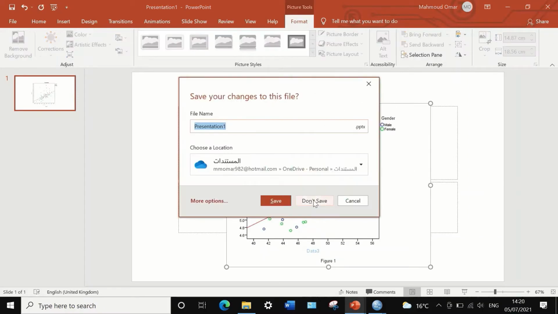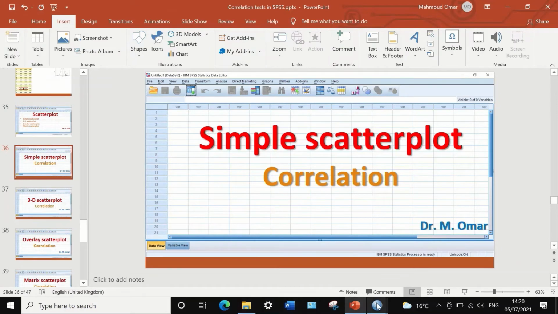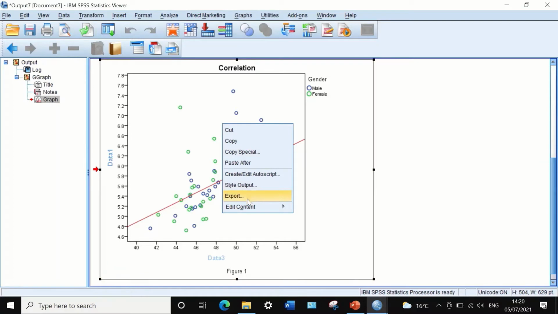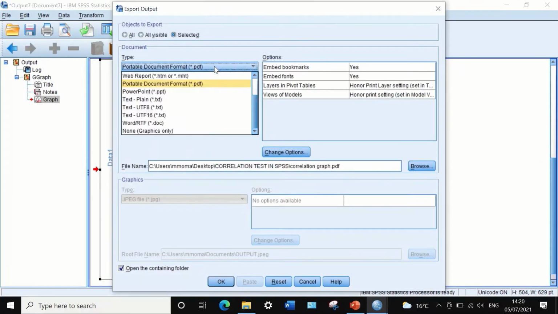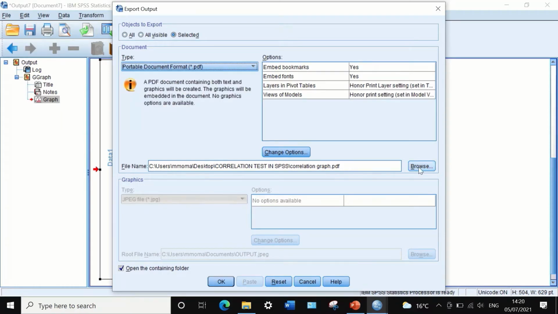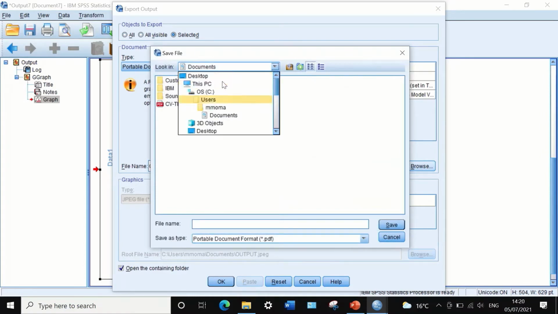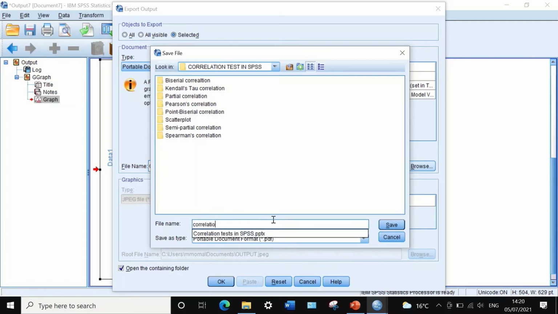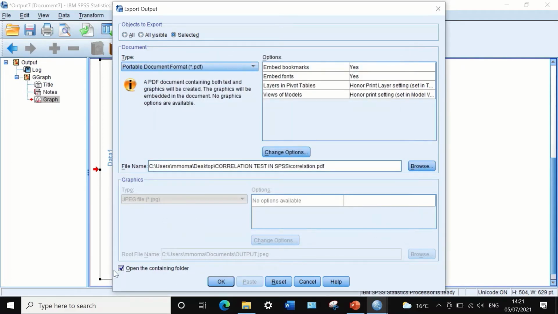Or I can select the diagram and click on export. Again, I have options here to export it as PDF, as Word document, as PowerPoint. We'll go for PDF, and I'm going to save that on this desktop in the correlation in SPSS folder, and I'm going to call it correlation. And if I click save, and then I tick the open the containing folder, click on OK.